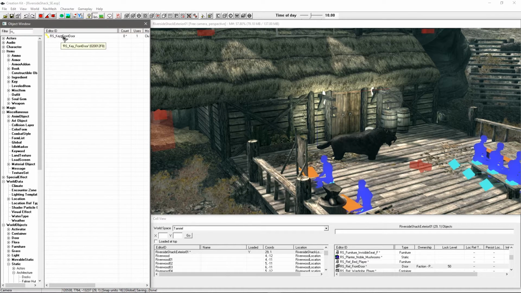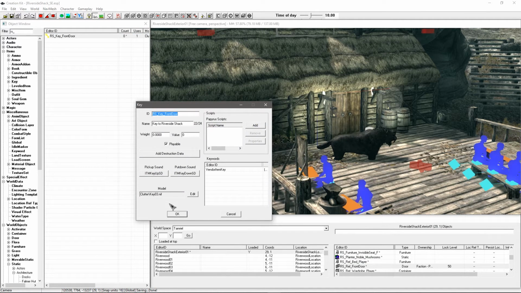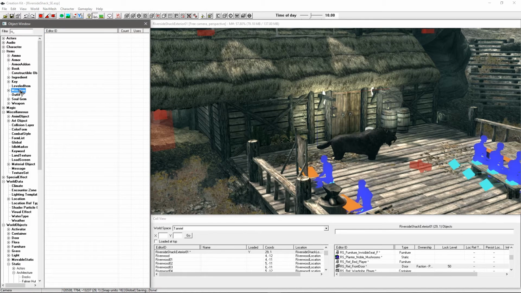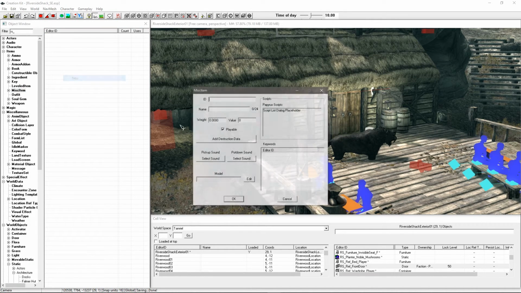So I've got my key, and what you want to do is double click on your key, and you're going to want to grab the model here, because as I said, what we're actually going to do is sell a misc item, and then we'll add a script to the misc item, which will transform that misc item into this key. So I'm going to go under misc item, under items, alt click and new.